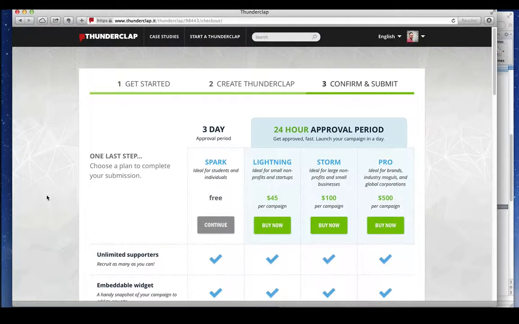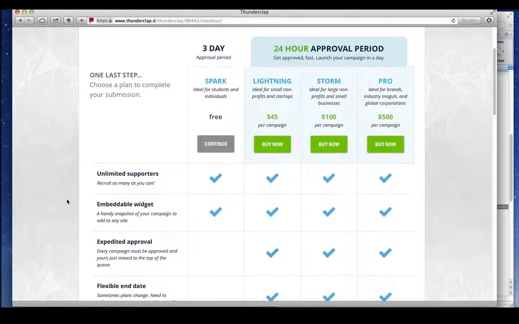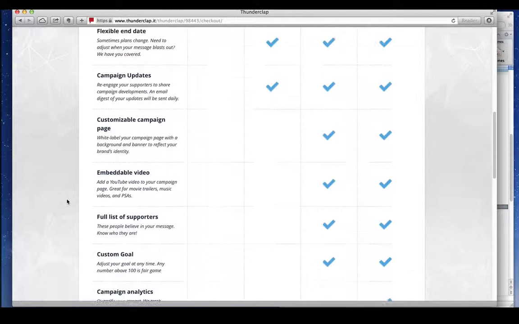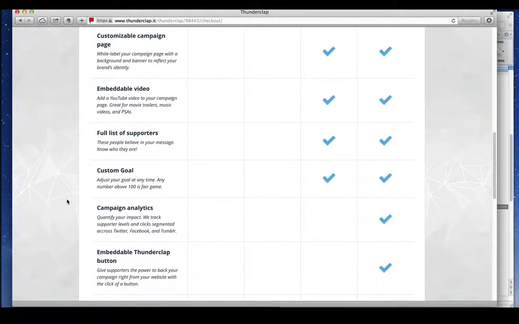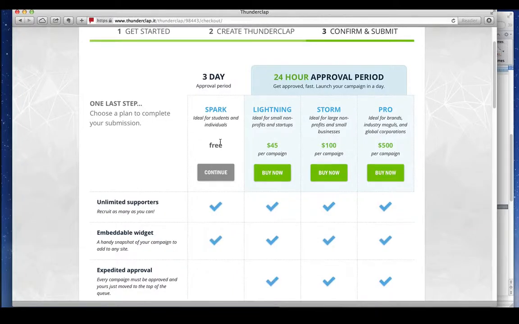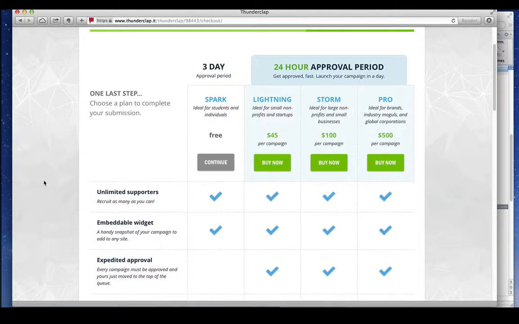Okay, so here we are on the third and final step. This is the confirm and submit. Now you have various options here based on what you want to accomplish and what sort of feedback and information you want to receive from Thunderclap. So as we look through this, you have your Spark, which is free. You have Lightning, $45 per campaign, Storm, and Pro. So obviously if you're a larger organization, a company, or a really large group, you can do a more expensive campaign and really have more control.